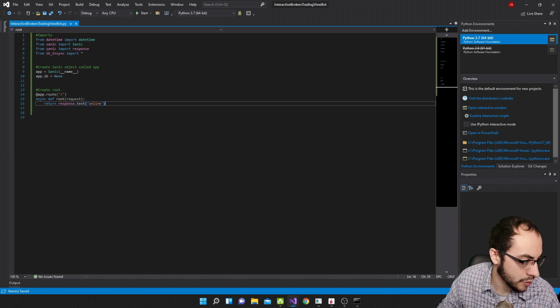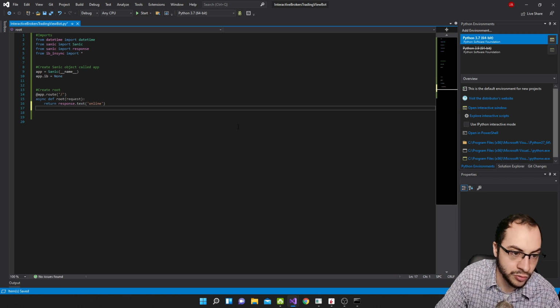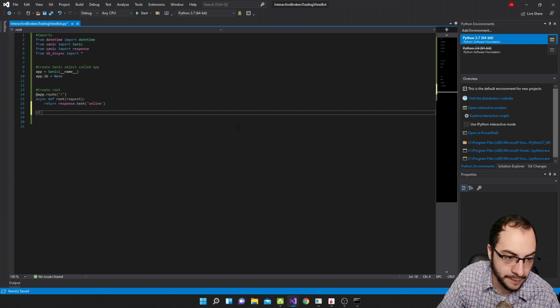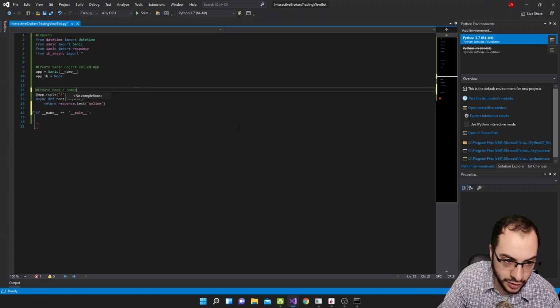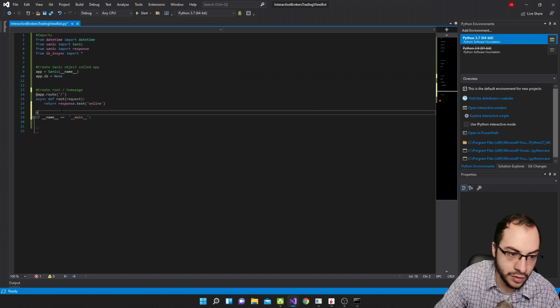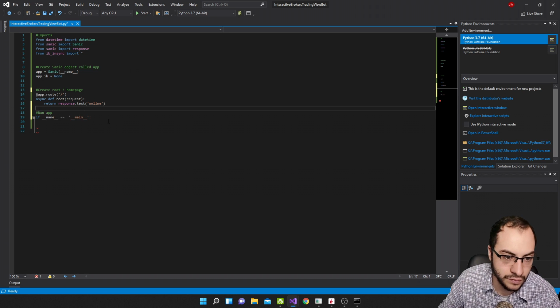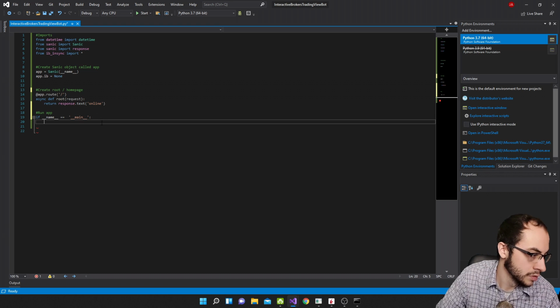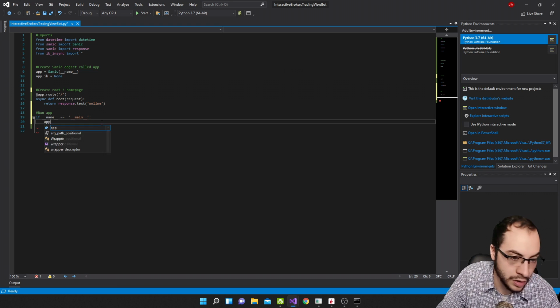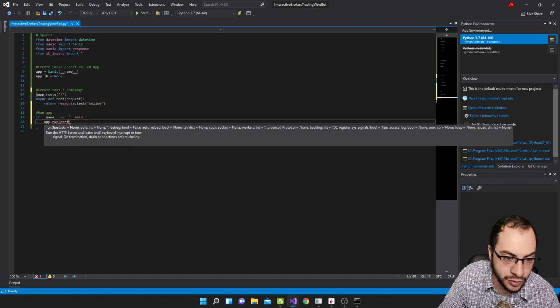And then we're going to need to actually run the app. So let's make this better. Homepage, and then run app. Did I do that right? Yeah, I think so. Okay, so app.run, port is equal to 5000.